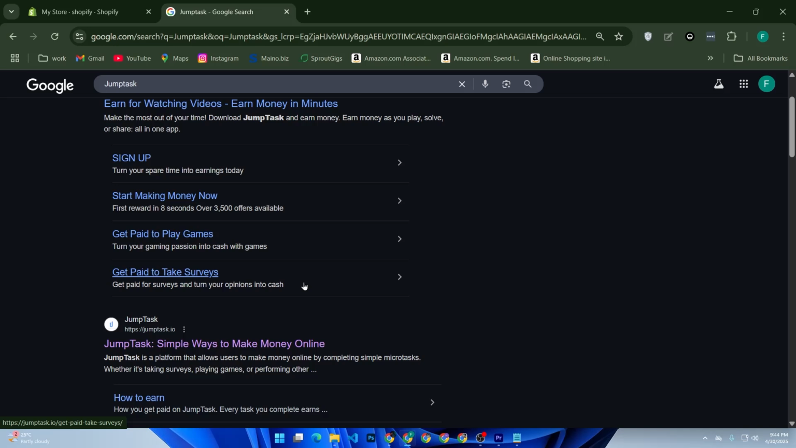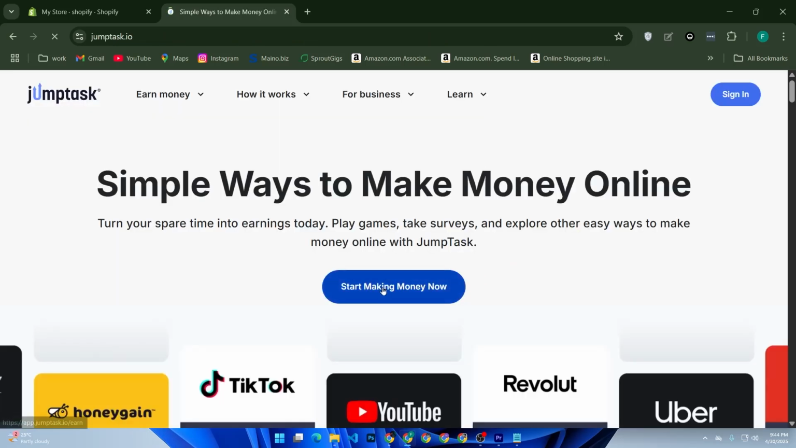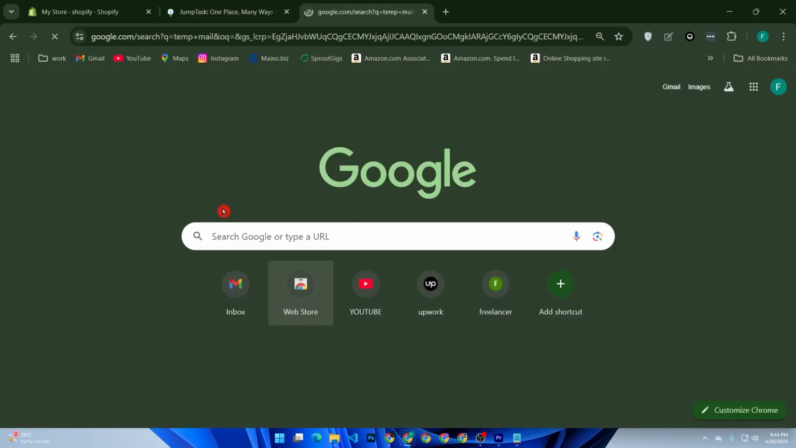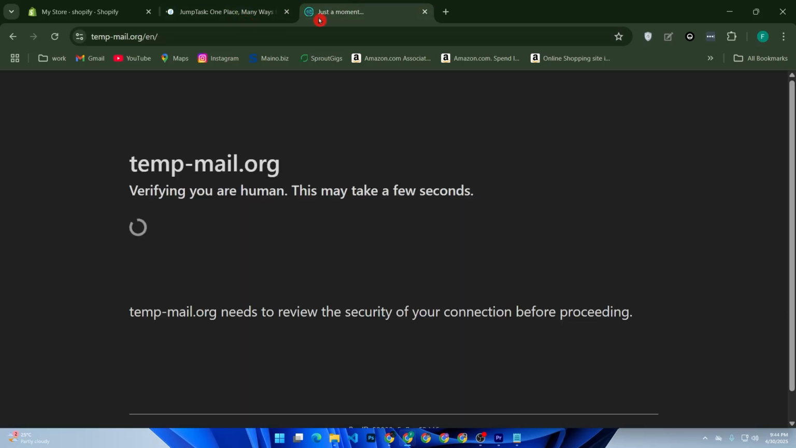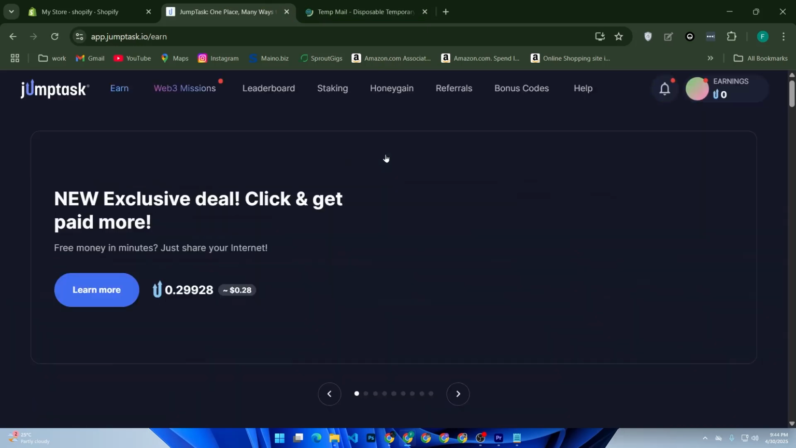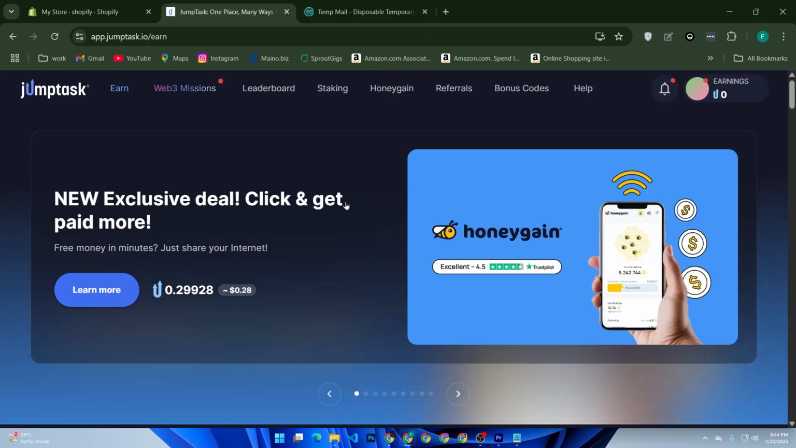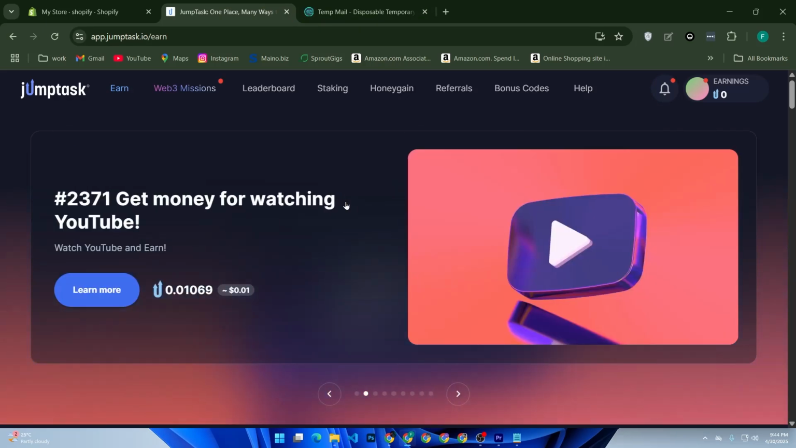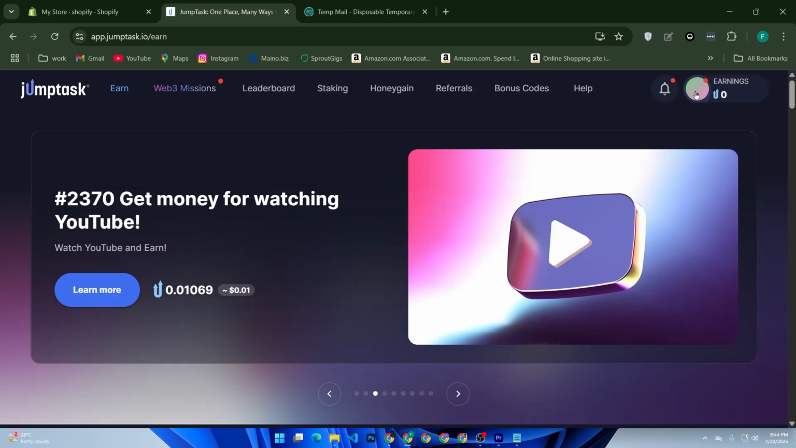To get started, head over to jumptask.io and click Start Earning, or Start Making Money now. You can create an account with Google, MetaMask, or an email address. I recommend using MetaMask because payouts go directly to your wallet.